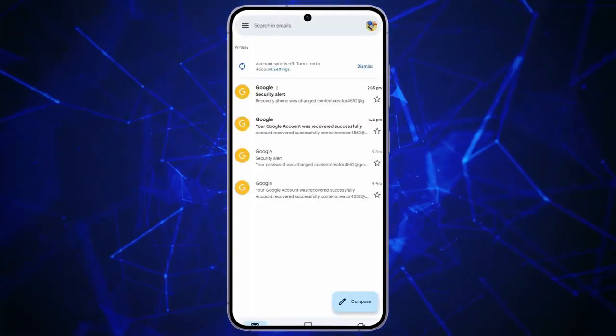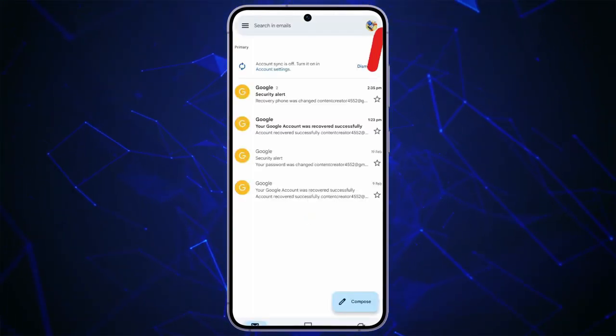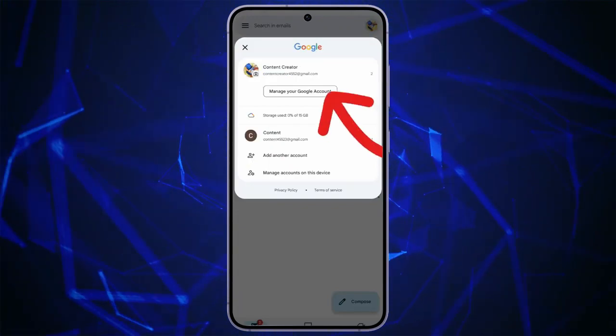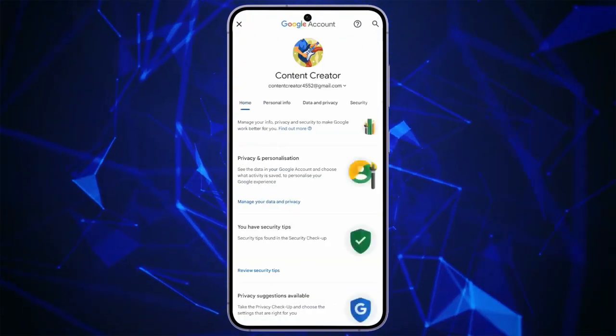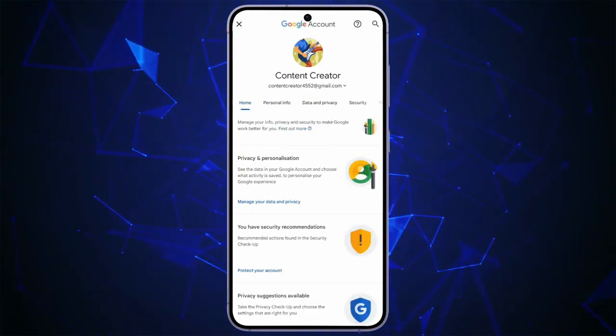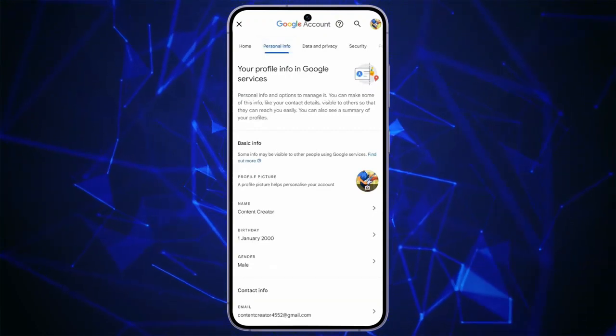Firstly, you have to open your Gmail application. In order to change your Gmail name, after opening the application, click on this profile icon. From there, you just simply have to click into Manage Your Account. Now, click on Personal Info after coming into the Manage Account section.